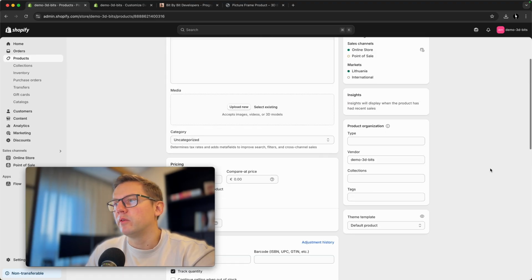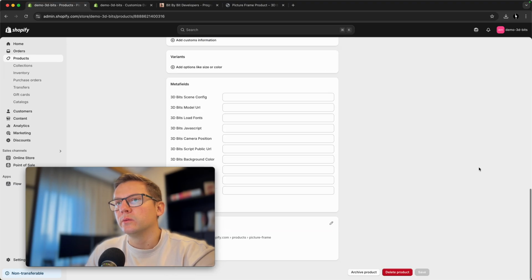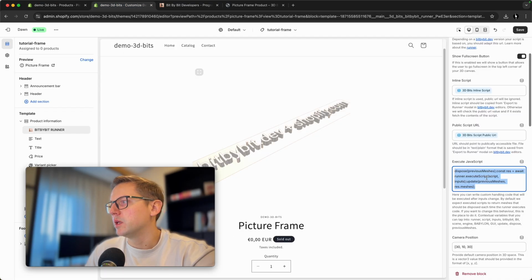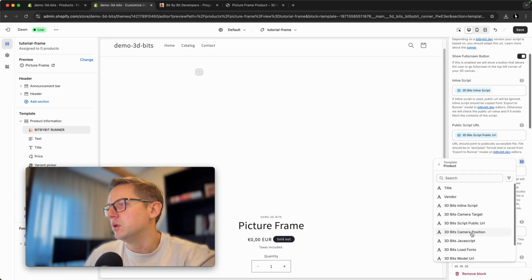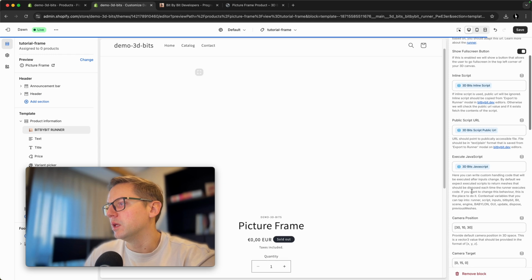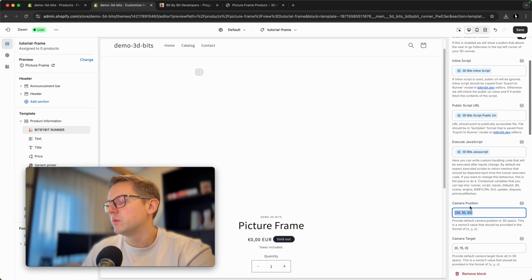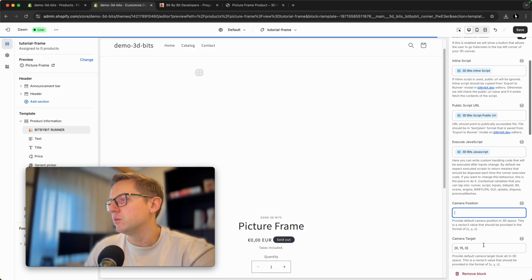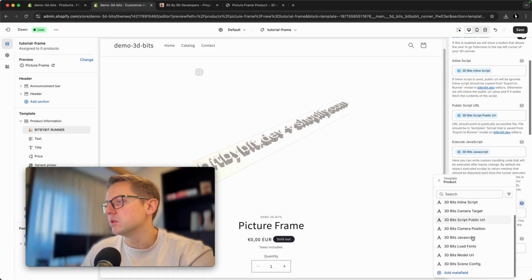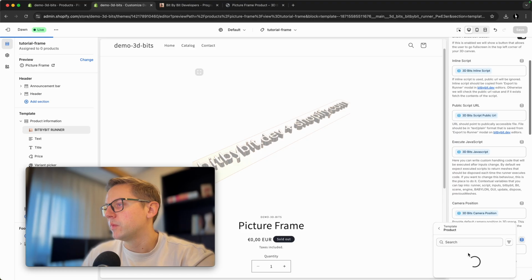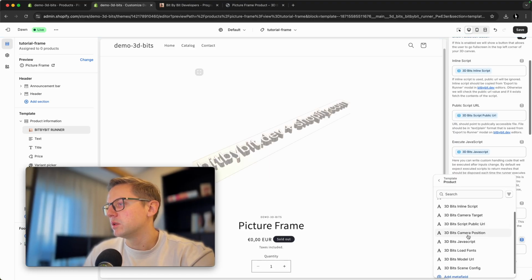This is the product that I have opened, and you will see here that I have all those metafields that are custom for this product. I have JavaScript here, so I will just paste it here and hit save. Now I can remove everything that's in here, and I will hit 3D Bits JavaScript linking. For the camera position, that's pretty simple, but for now we will remove it like that and link it again. So 3D Bits camera position, 3D Bits target, where is it?